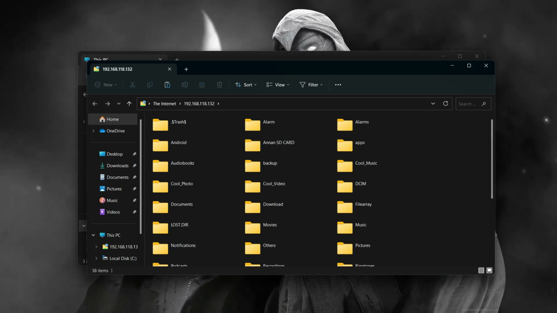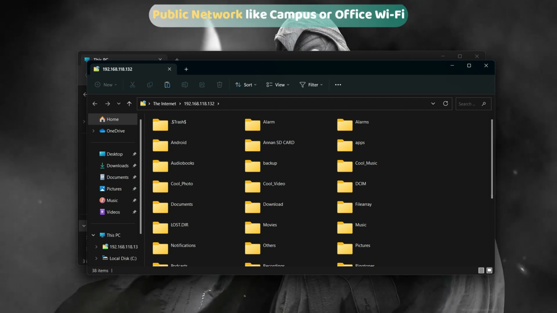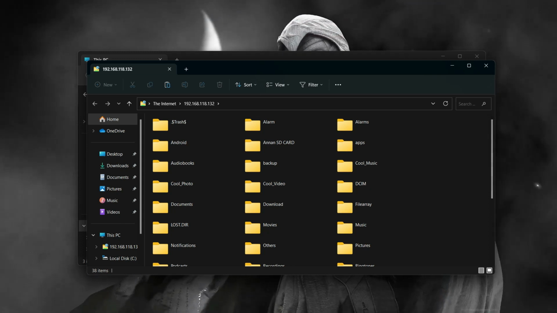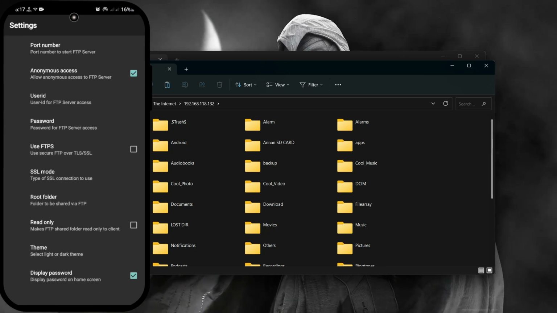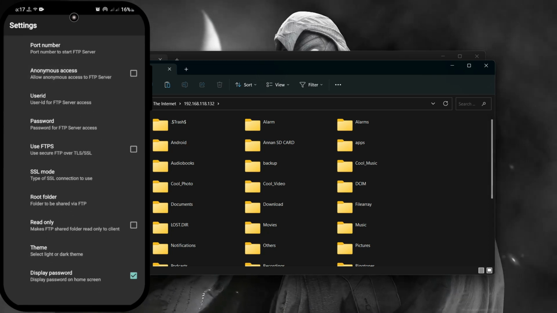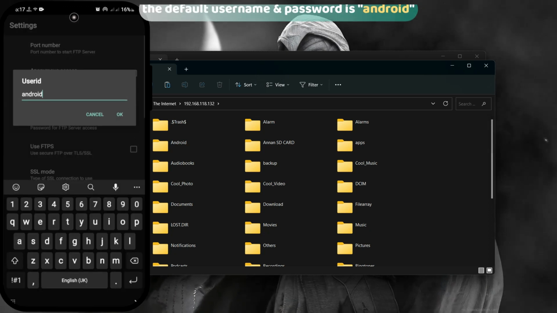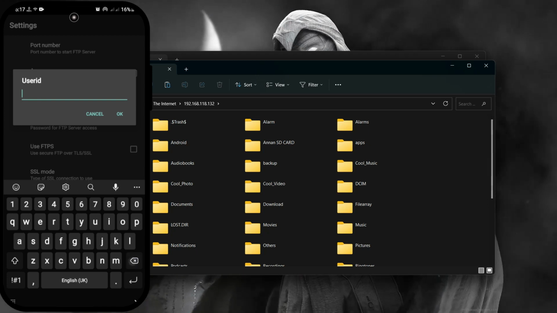If you plan to perform this process over a public network, make sure you disable anonymous access and customize the default username and password according to your preference. This is what I mean by that. You go to your settings and then you disable this anonymous access. Turn it off and then choose a username from the user ID here. Mine is set to Android. You can change it to whatever you want.